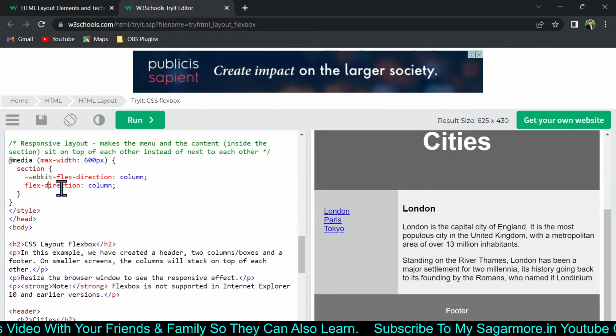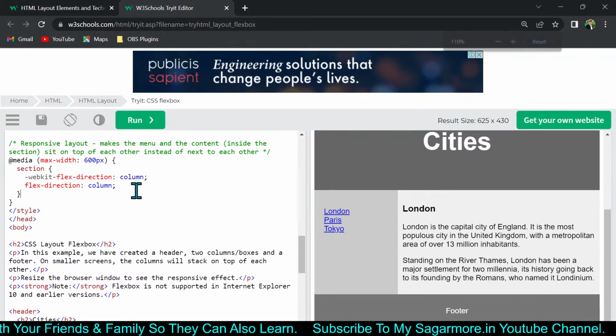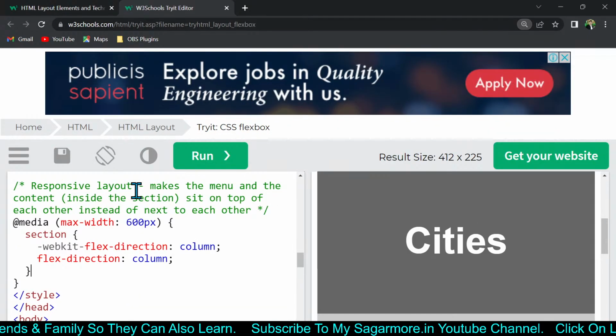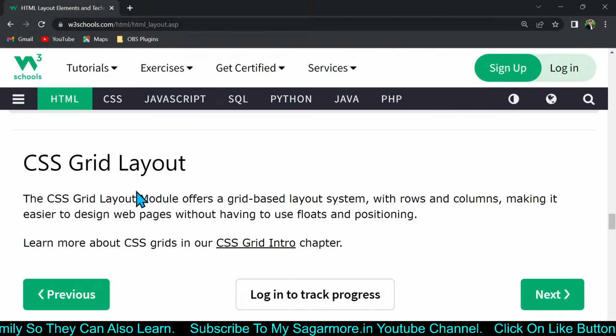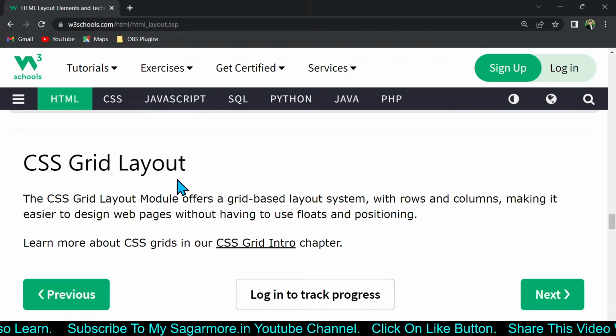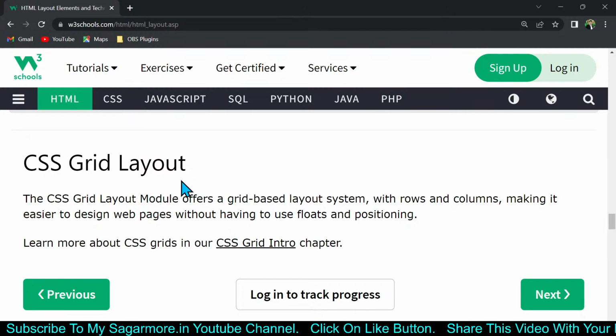What is this flex, what are the properties and values, that you will get to know in next lectures whenever we start with the flex topic. And there is a last technique, which is grid layout, with which you can also create the same layout.